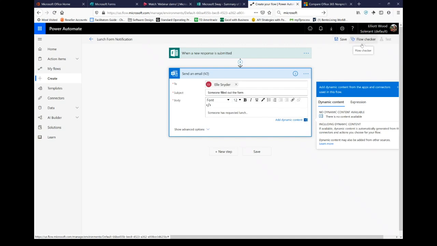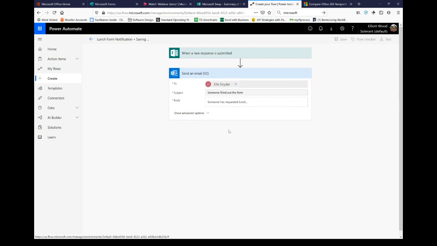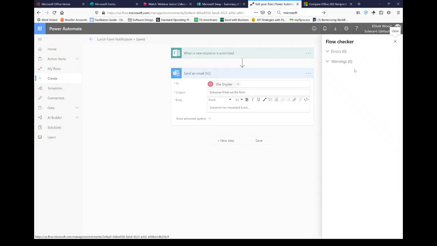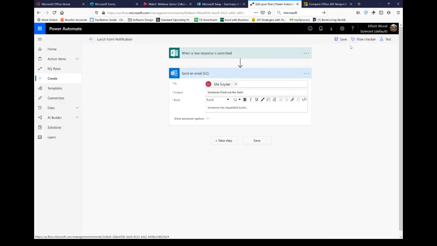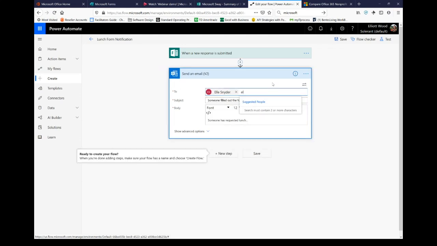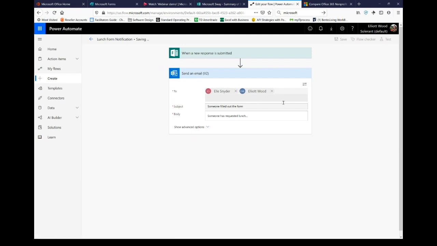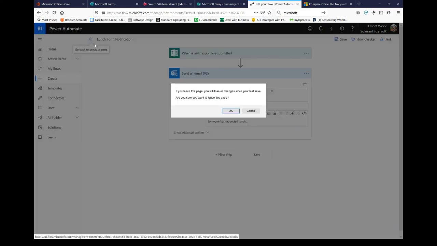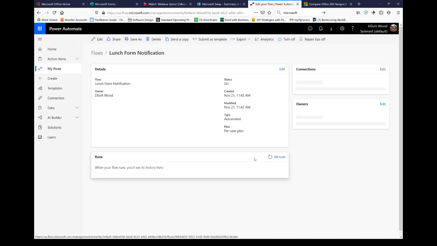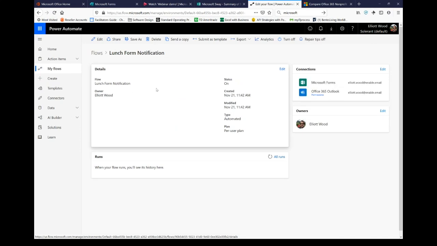But before I save it, I'm going to hit save here. That's just saving my work. But I can hit this flow checker and see if it has any errors. It doesn't. That's great. And I can hit save. The one thing, I'm going to add me just so that I can show you guys what it does. I'm going to hit me again. I'm going to hit save again, so I can send it to multiple people, and then I'm going to hit save up here in the top right-hand corner, and that'll save my form. And then this back button will take me back to my list of forms, or back to my detail on this form. So I've set up that flow.